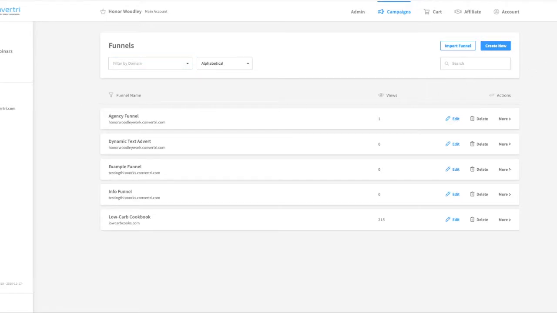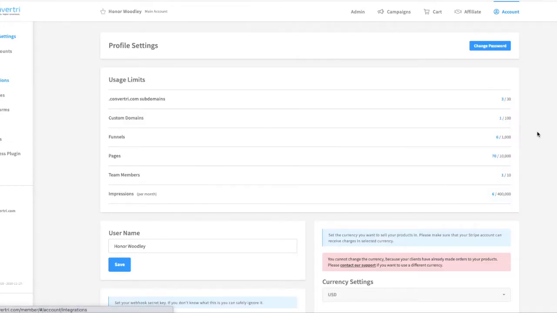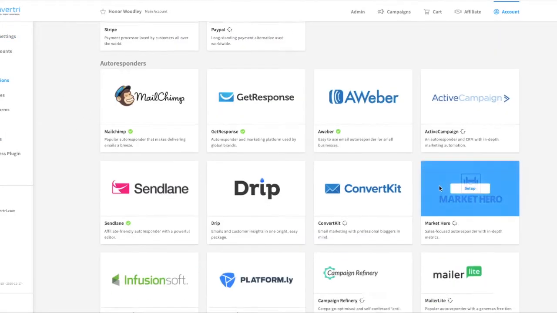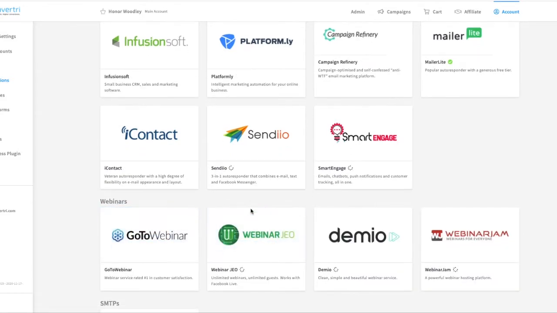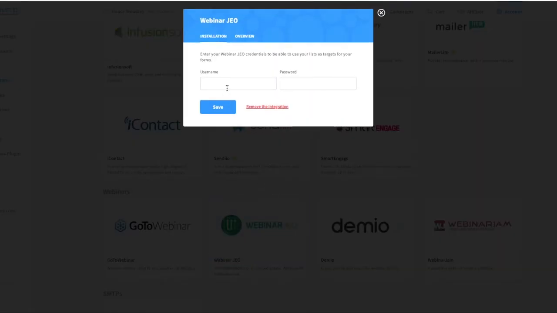To get started, we need to get Webinar JEO integrated by going to the account dashboard and clicking on integrations on the left-hand toolbar. Webinar JEO is a little way down, so scroll. We get to webinars, and then on Webinar JEO, click Setup. It's really simple. All you actually need is your username and password. Enter these and then press Save.